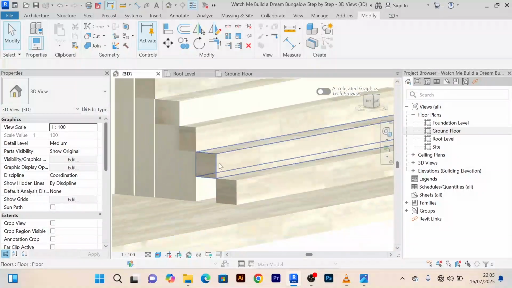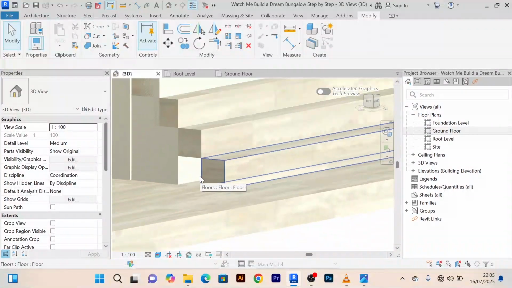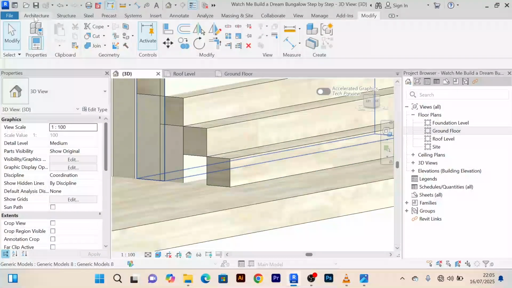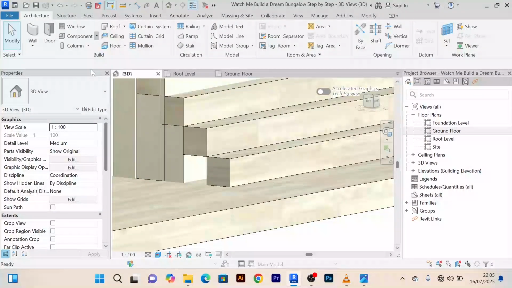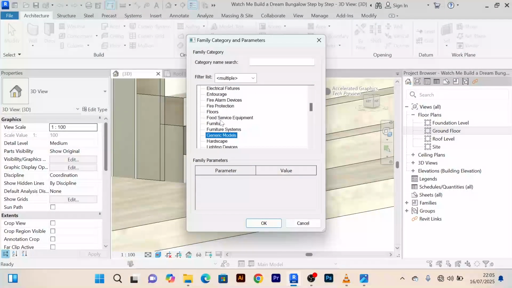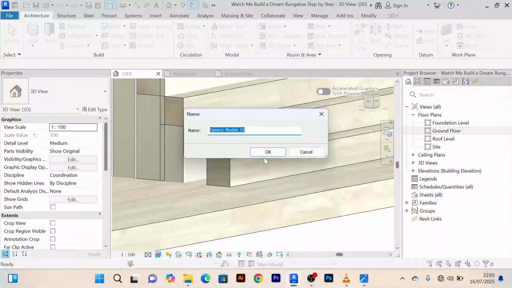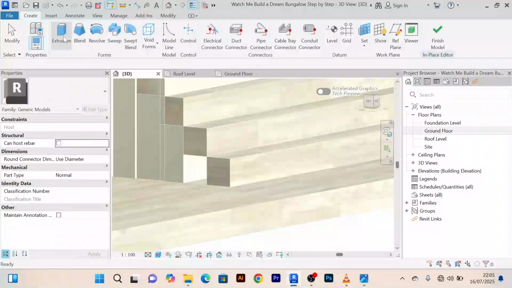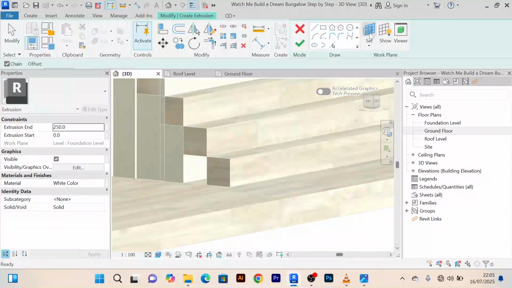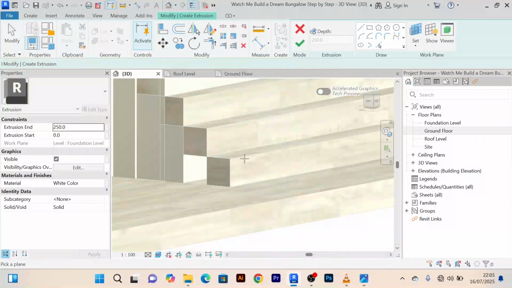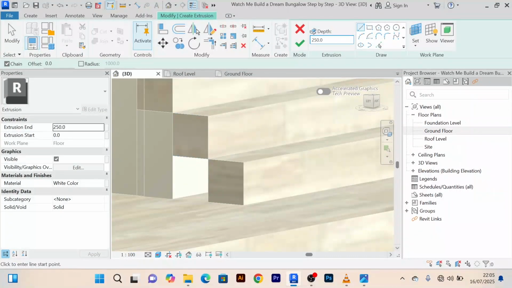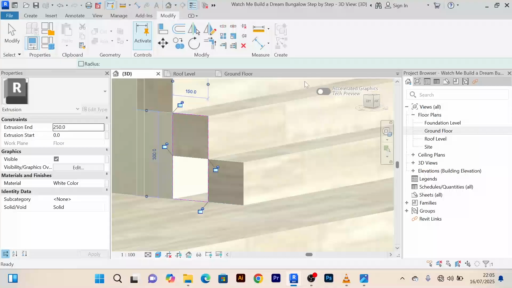So we actually have one more to go. Just one more. One last one. Architecture, components, model in place, generic models. You rename it. You say okay. Come to extrusion. You go to set the work plane. You pick the plane. And okay, the plane is this one. Come to your rectangle. You draw your plane. Draw actual extrusion. You finish it up.